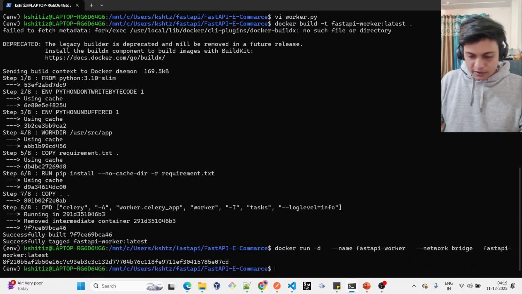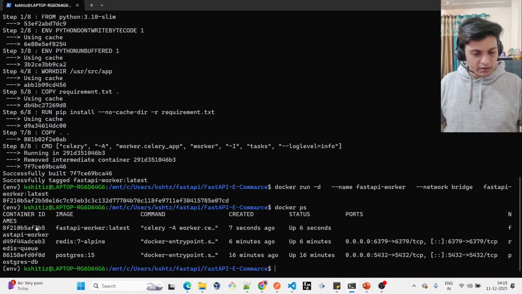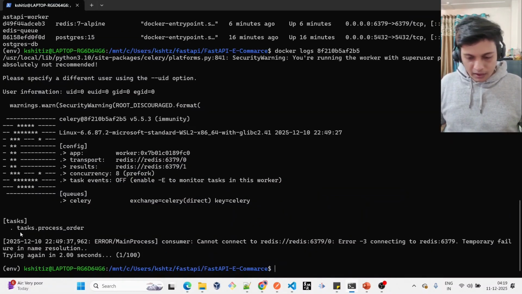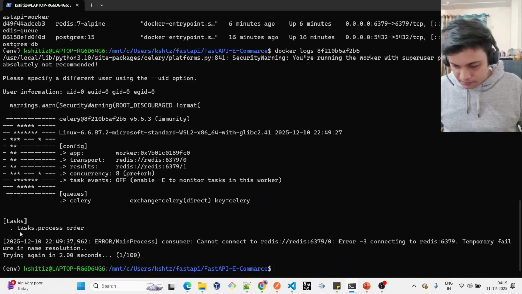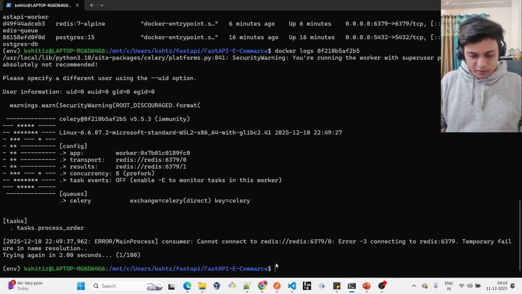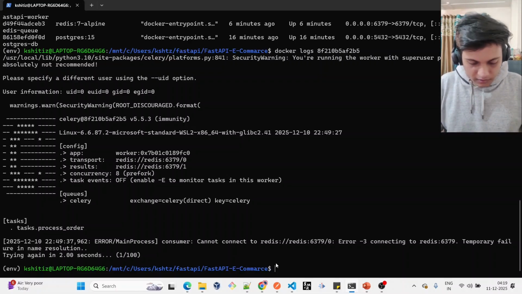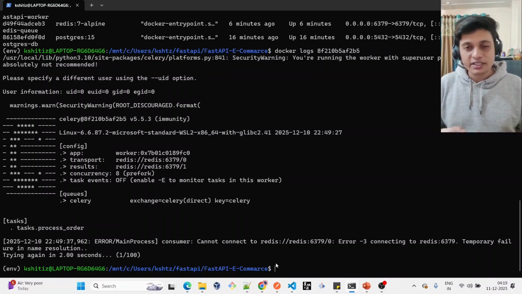Okay, so here I have this. Let's check for the container name. Okay, this is the container, and Docker logs: cannot connect to Redis. Okay. I guess I need to provide the env as well. Again, we need to go through the same process, because we need to refresh the image.